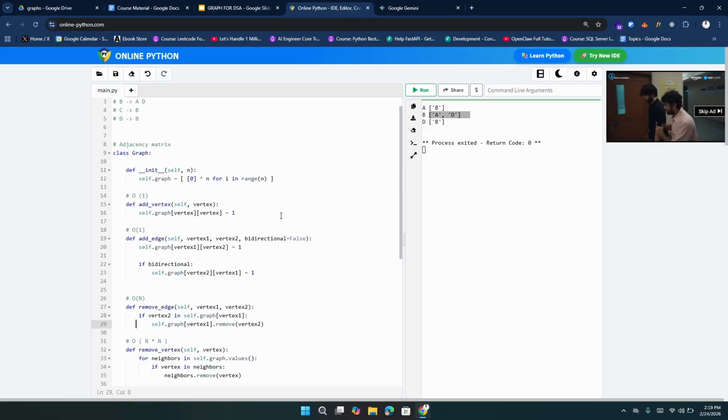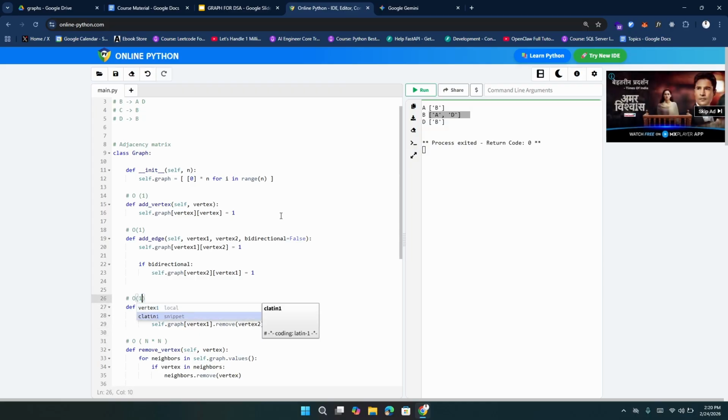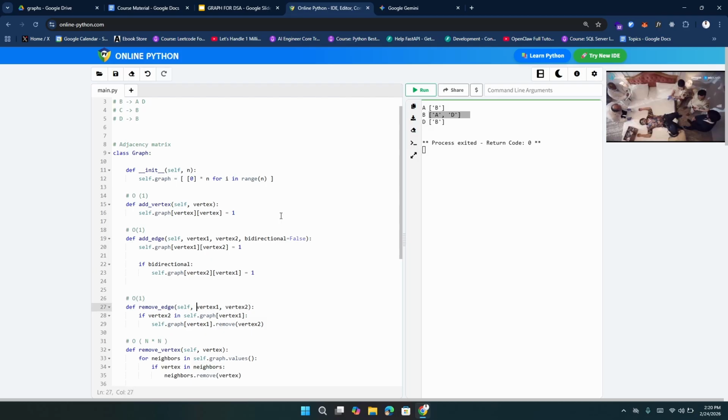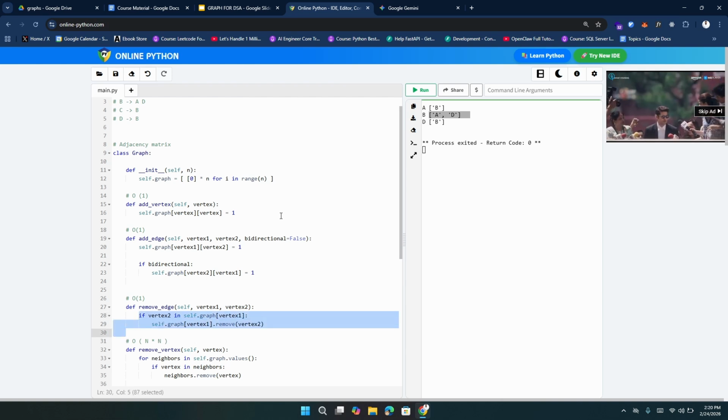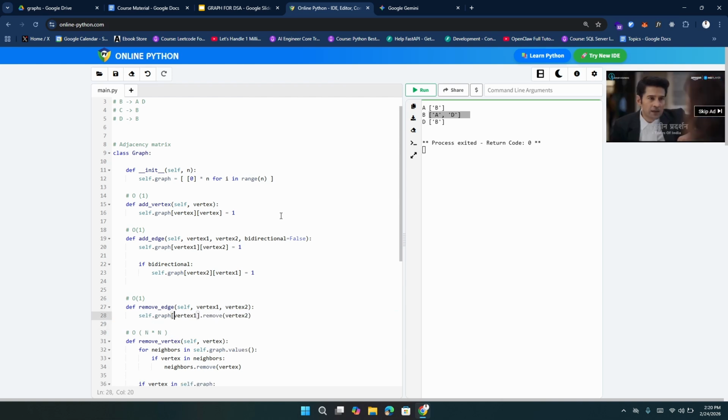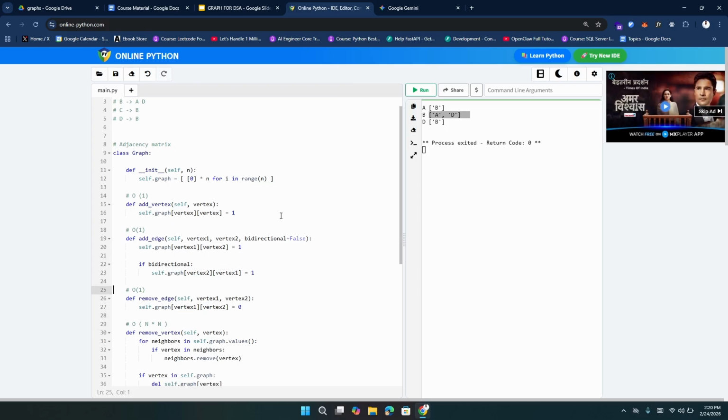It is really simple. It is also big O of 1. How? If we want to remove the edge between vertex 1 and vertex 2, what we need to do is basically we just have to set self dot graph vertex 1 vertex 2 to 0. Since it is set to 0, that means there is no edge between vertex 1 and vertex 2. So it's a big O of 1 operation.